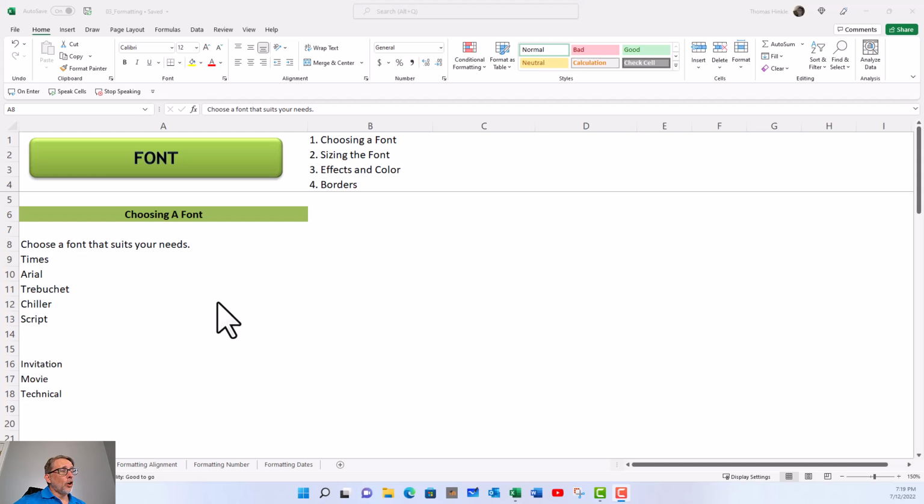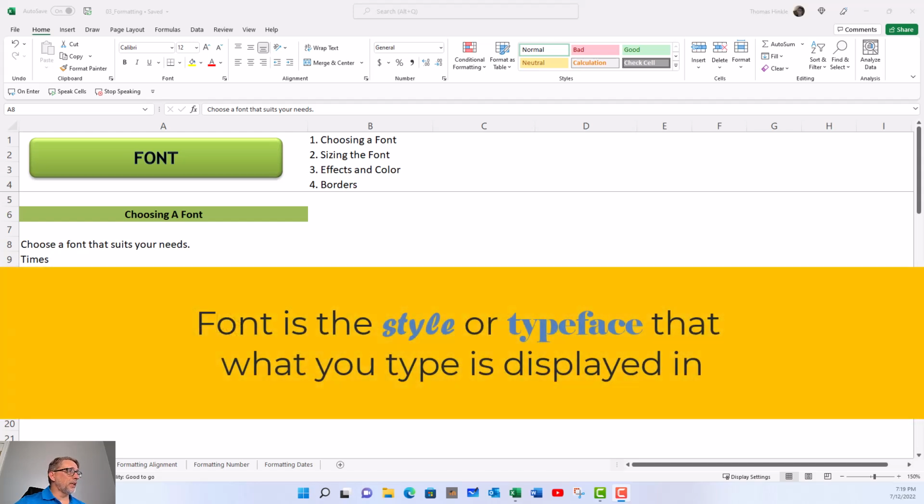In this lesson, we're going to talk about formatting your fonts. And what is that? Font is simply the style that your text is printed in, your text or numbers when you're working in Excel. Up to now, we haven't really worried about it, but Excel has a lot of different options for the fonts. And so we're going to look at some of those.